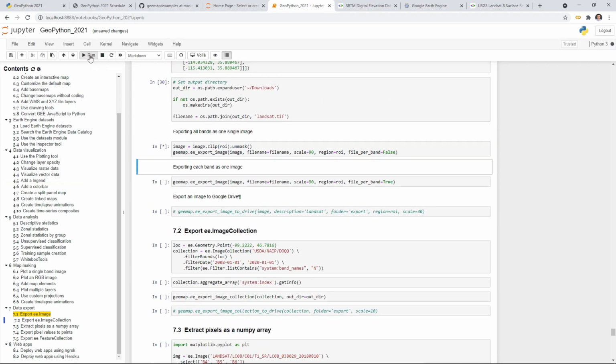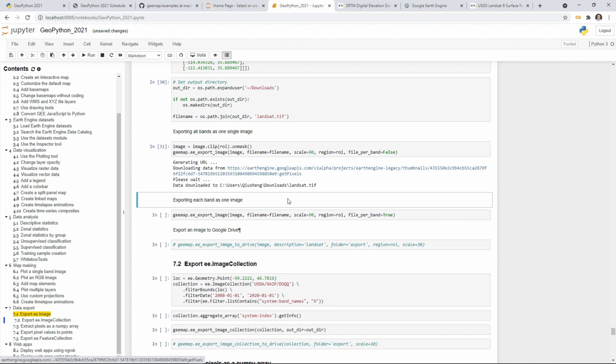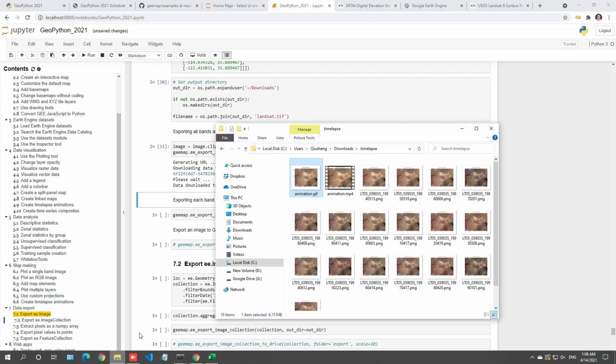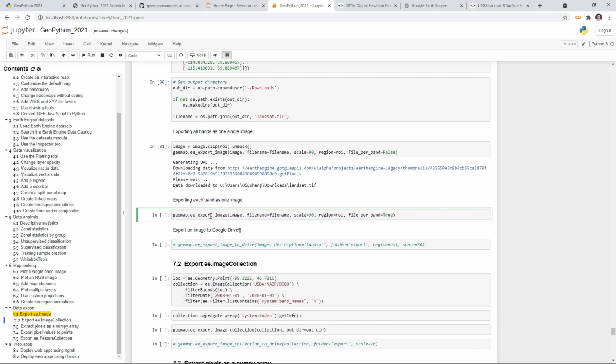Lastly, you can just clip the imagery. It's going to simply download the imagery to your computer as one file. Okay, so just the Landsat. Then you can open that one using QGIS or ArcGIS.